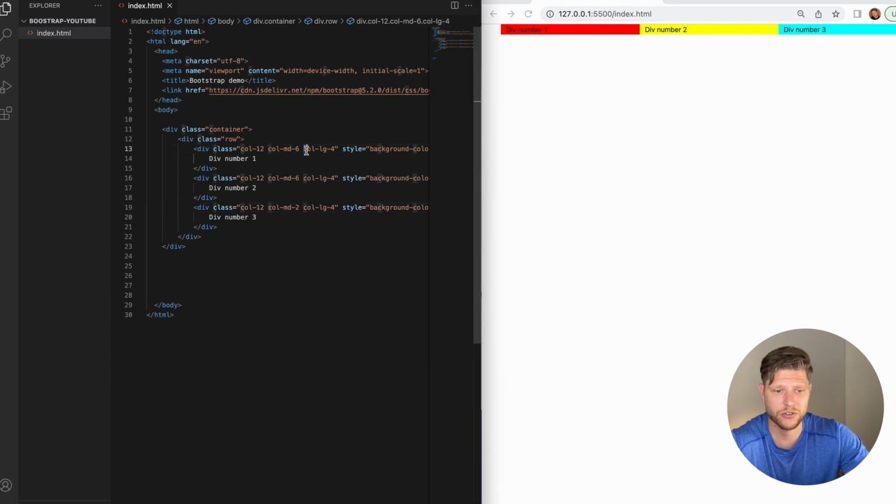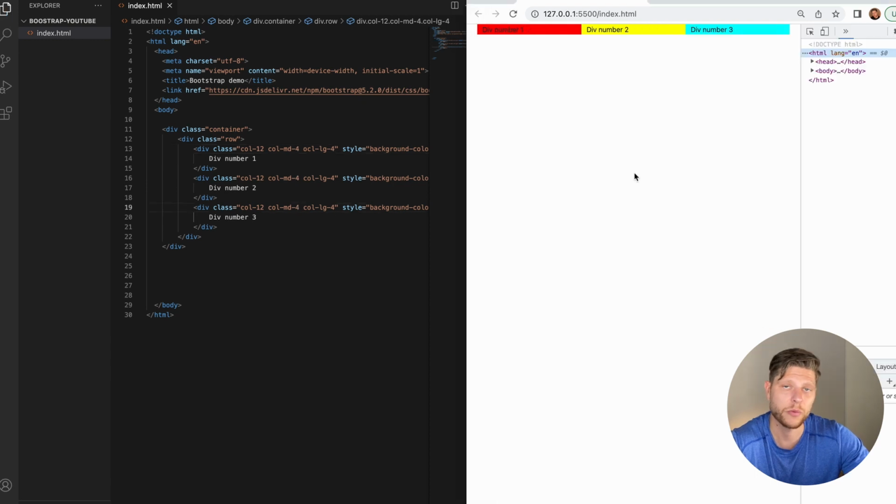So we have got column LG4, column LG4 and LG4. We've got 3 times 4, it's 12. We've got 12 columns, they can sit next to each other. Hope that's clear. If you've got any questions, please reach out to me in the comment section below. I'm happy to help you.